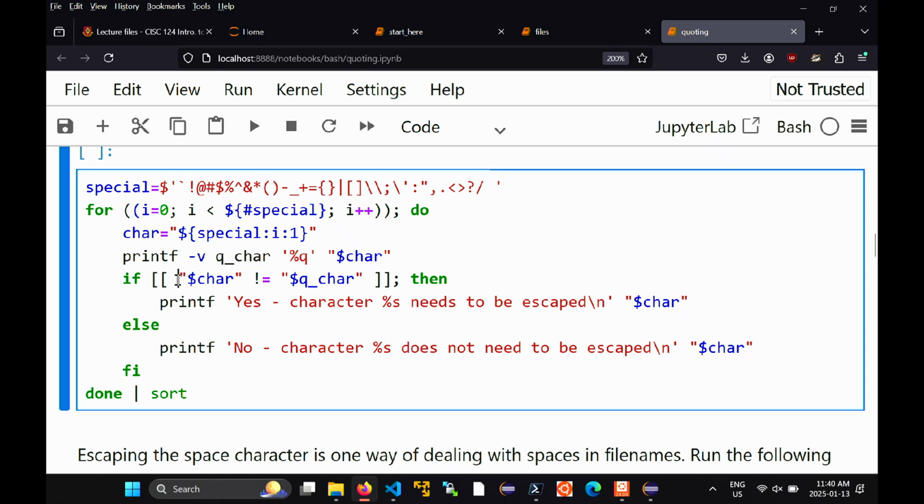The next line is an if statement that tests whether or not qcar and car are the same character. If they're not the same character, not equals, that means it's a special character. The shell, you have to do something special if you want to use it as part of a file name or variable name. If qcar and car are the same, then as far as the shell is concerned, it's not a special character.